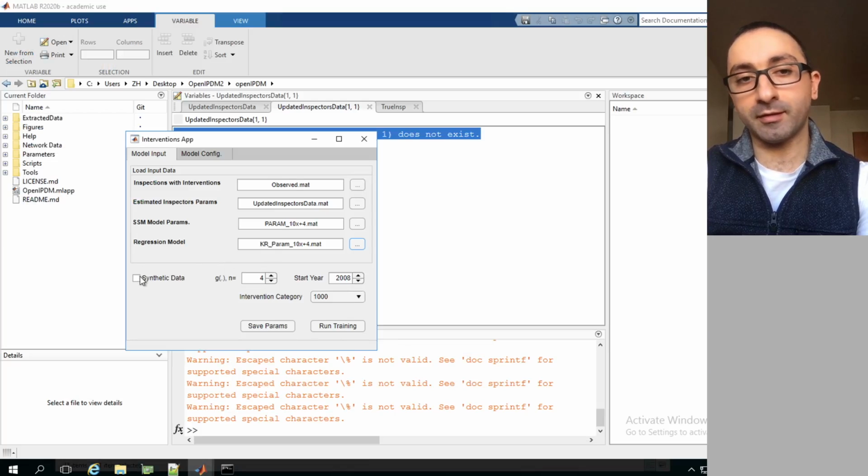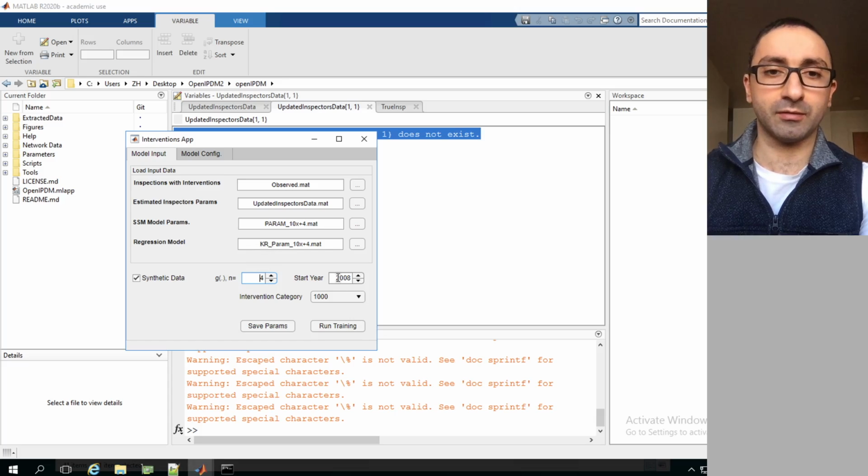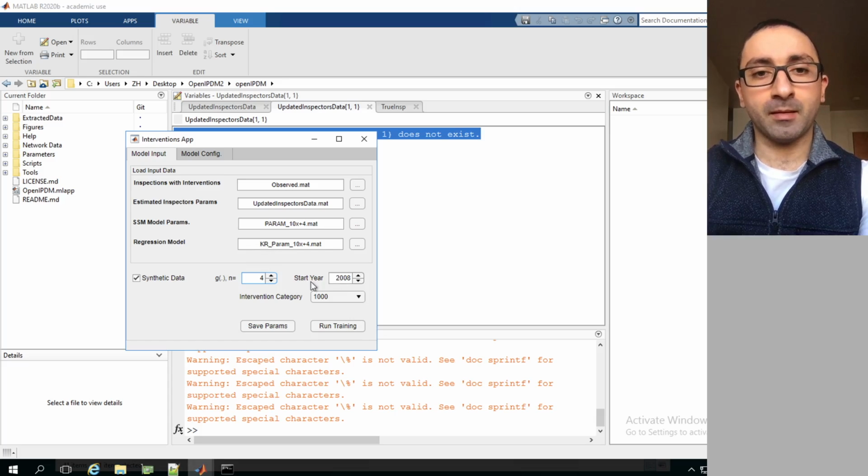Now, in this example, the data that we have is synthetic data, so we have to click on the checkbox here that it's synthetic data, and we have to input the n parameter associated with our transformation function, as well as the start here, which defines the window of inspection data that I have. So the start here up to the date of today. And so this is for the input.